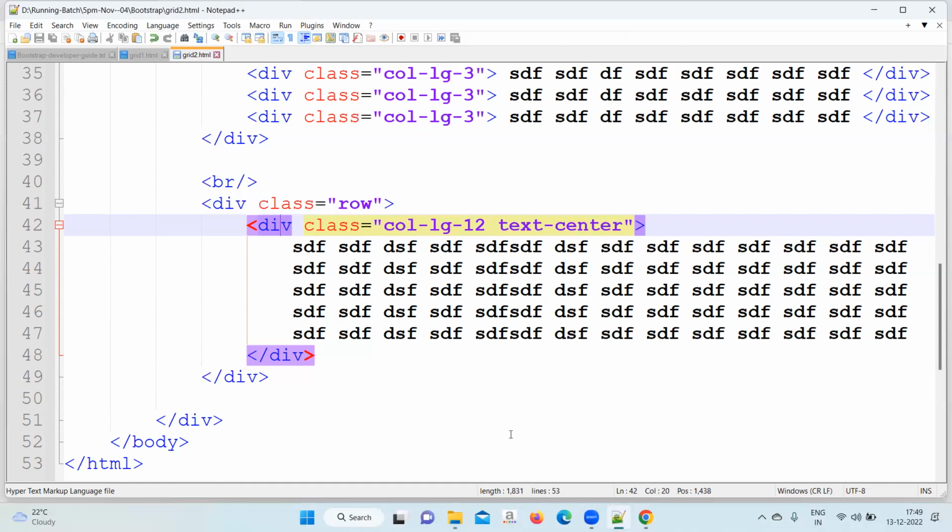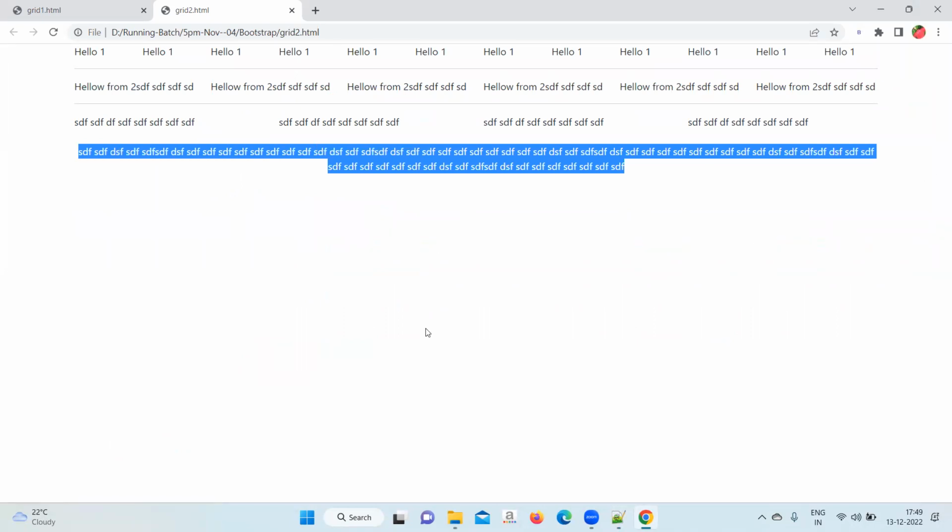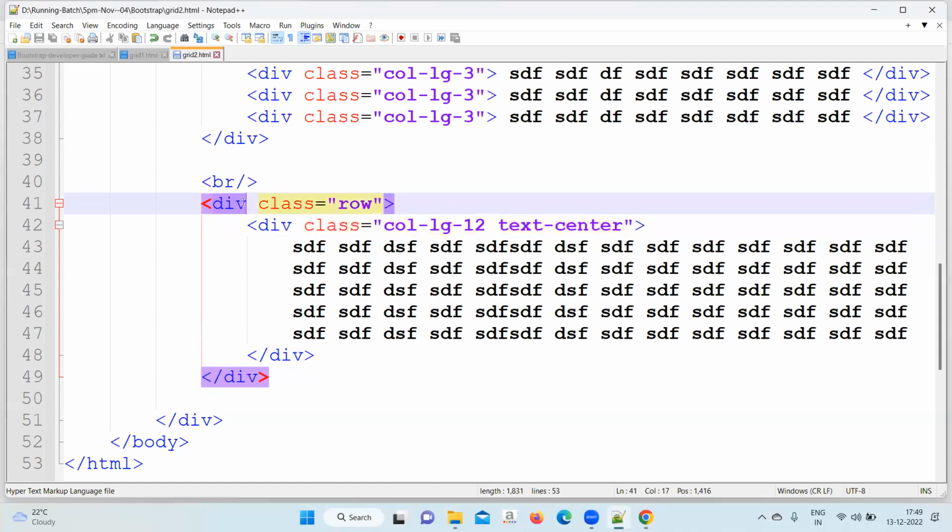Okay, so covering full width should look like this. It's printing from center and covering the full area. Now, this file will leave, we'll create another file where we'll see how you can use all the classes: XS, SM, MD, LG. Once you resize the window, according to the screen size, the content should get rearranged.